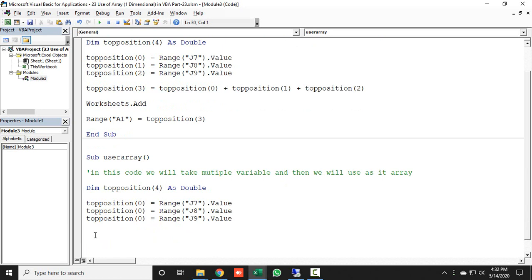So I will type top position 3, because this is the fourth variable, is equal to the sum of top position 2, 1 and 0. In actual meaning, top position 0 means your J7 cell, top position 1 means your J8 cell, and top position 2 means your J9 cell. And in the last variable, top position 3, we are doing the addition of these 3 cells.